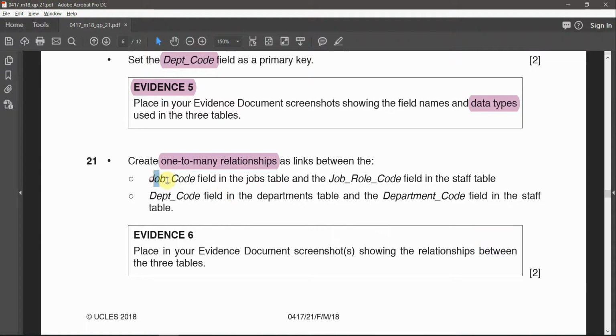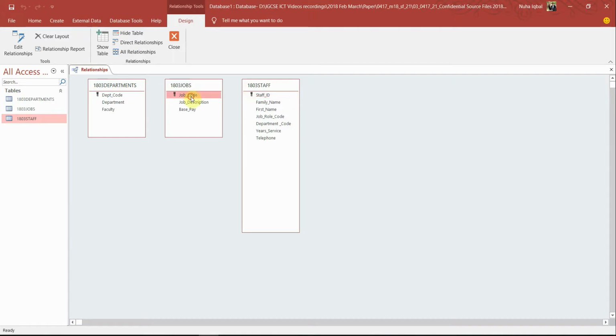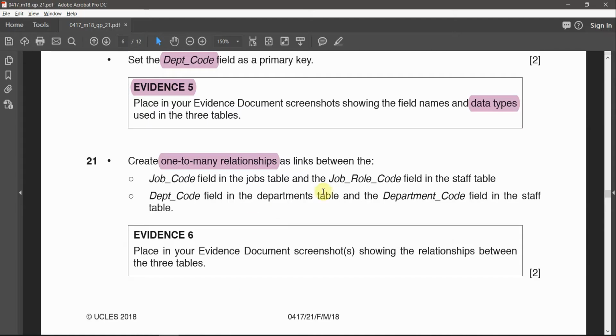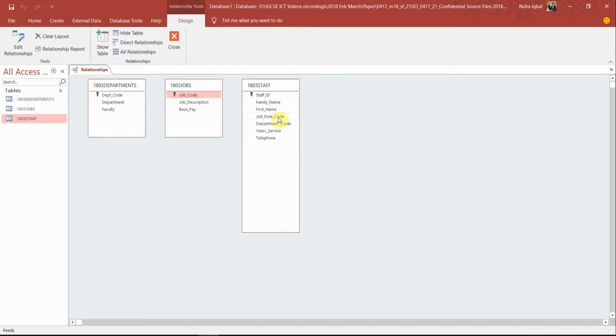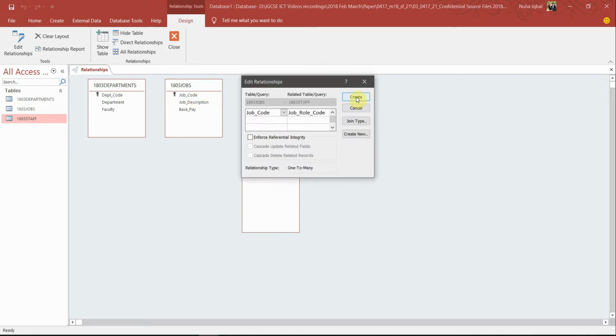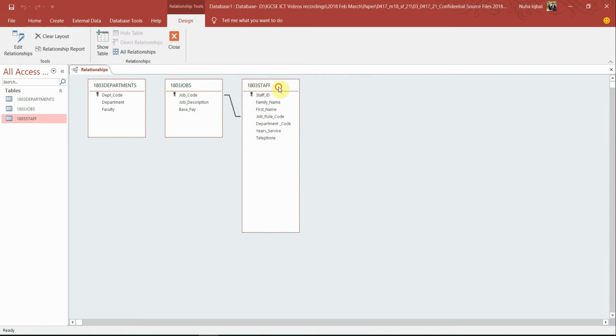So job code from jobs table. Let's look at this. Jobs code is this one, and job role code in the staff table. So staff table have this and this. We need to link them together. So drag from one direction to another, and as you can see, this is one-to-many, and click on OK.